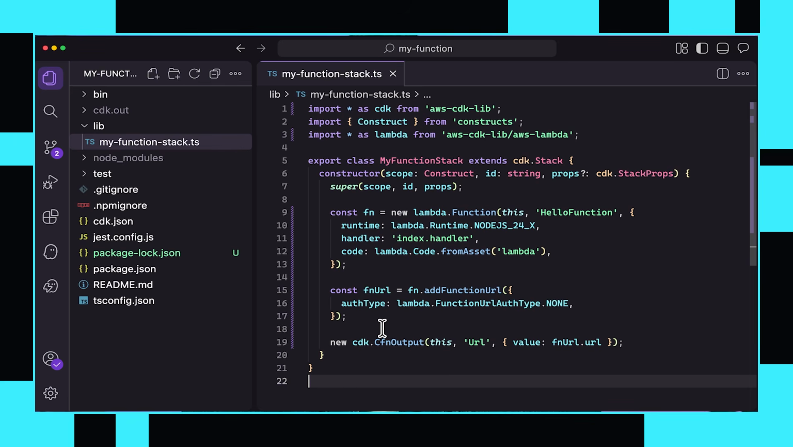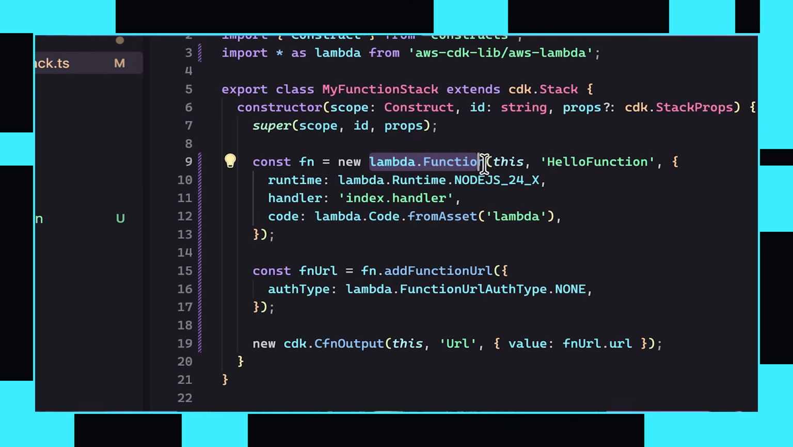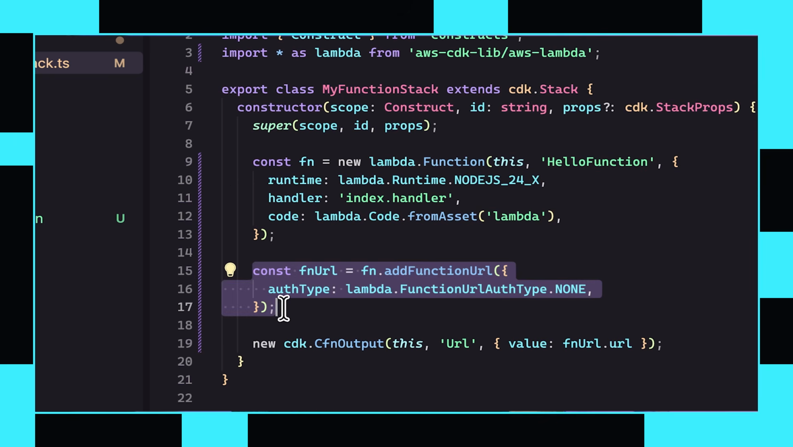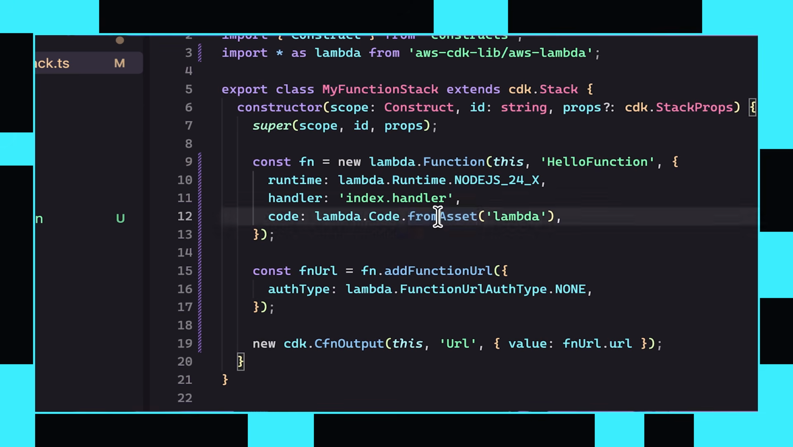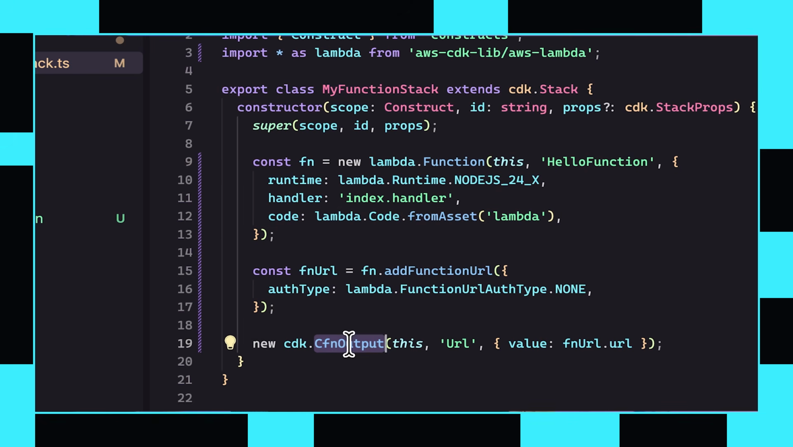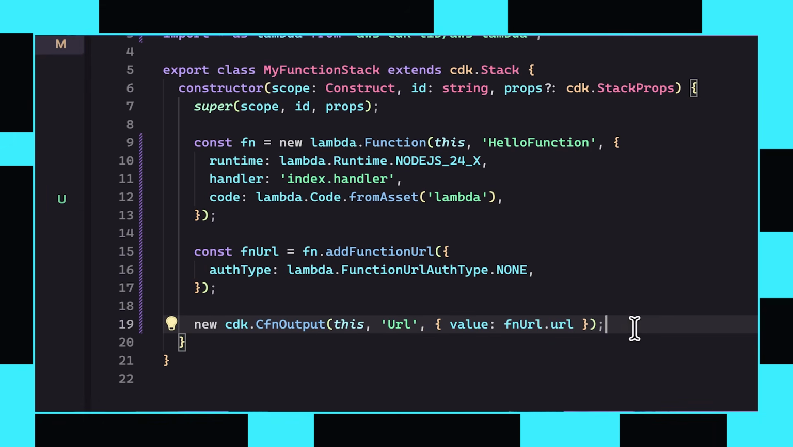Infrastructure is just a fancy way of saying the stuff that our app needs to run. That's gonna go in this stack file. So what we are telling CDK here is that we want a Lambda function running Node.js with a public URL. That's it. This other part, from asset, just means grab everything in the Lambda folder and upload it. And the CFN output just gives us the final URL after we deploy it.